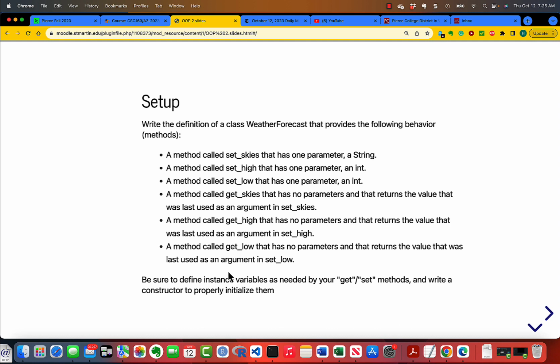And we need to define instance variables as needed by your get and set methods and write a constructor to properly initialize them, which means that the constructor is going to have to take in values for all of these things, which would be the value of skies, the value of high, and the value of low. Okay, so let's pause the video and probably take about 5 minutes while you work on that, and then come back and restart the video, and we'll look at my solution, okay?